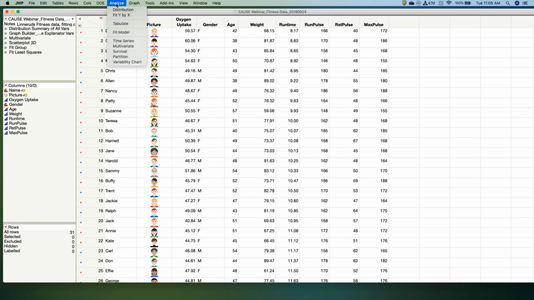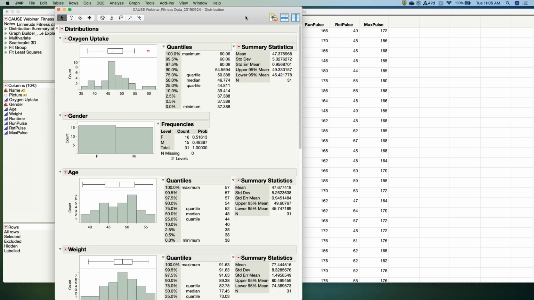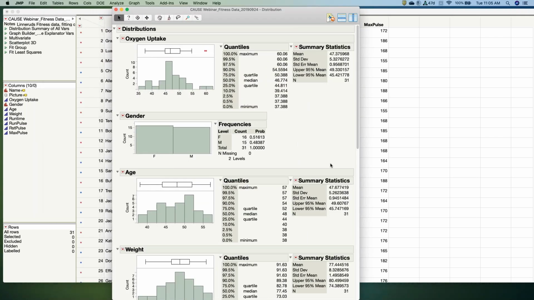So JMP has this really great platform called distribution right under the Analyze menu. And when I launch this, here's the platform, and I'm going to put variables into different roles, we call them. So I'm going to grab all of these variables, oxygen uptake, all the way to max pulse. I drag them into this Y role, the outcome variable role.